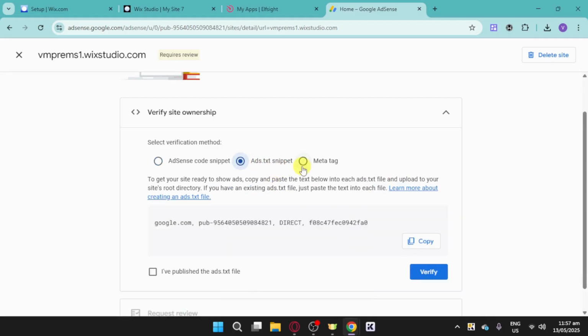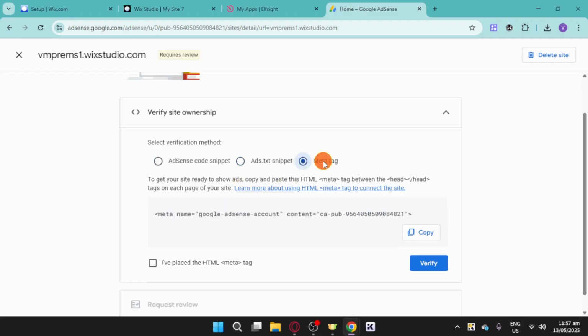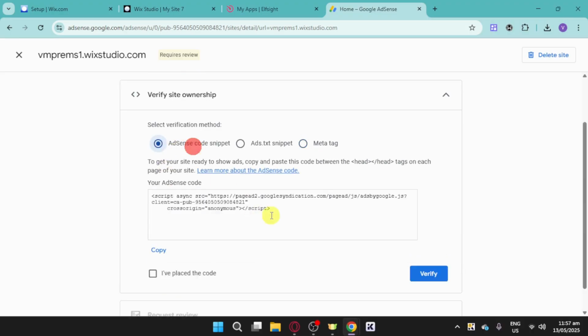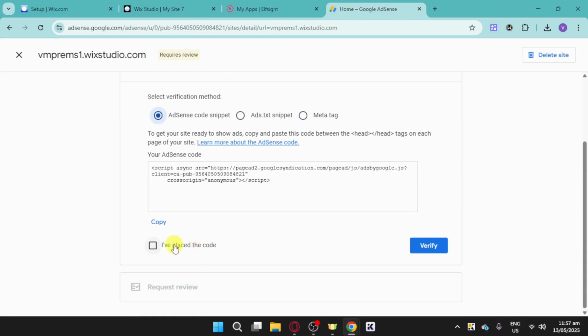If you choose the TXT snippet, you need to head over to your site routes directory wherever you actually published it. For the meta tag, you also have in here this option and then input it on the header head page using this part. So you can choose in here the option to select your verification. Then once you have done that, click on the place the code and click on verify and it will request a review for this particular site that you have added.